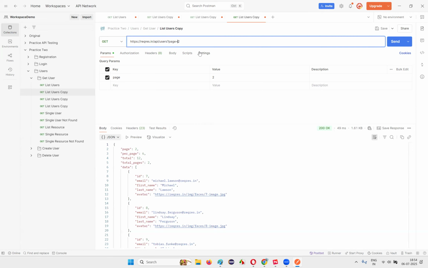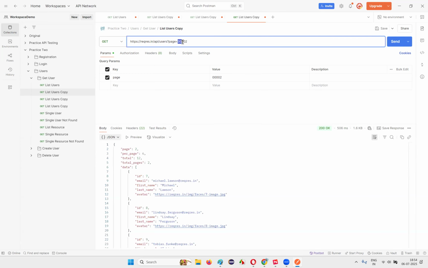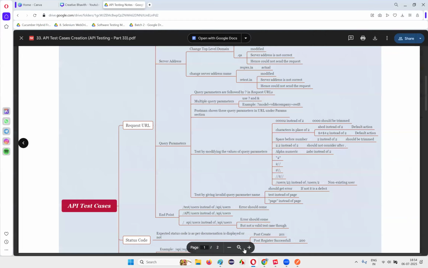What if I give 0, 0, 0, 0, 0, 0 like this and click on the send button? Is it working, guys? Even though, instead of 2, I am giving zeros, these zeros are getting ignored. That should be one of the expected cases. It should be trimmed. It got trimmed and we are getting the response.